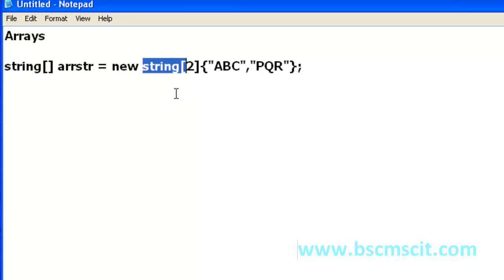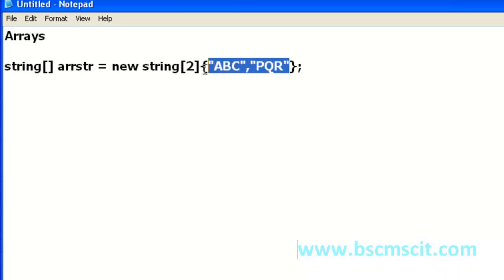So when I declare an array with the string data type, I cannot input just any values. For the string array I had inputted the values abc comma pqr. Those are my string values. I cannot input 1 comma 2 inside my array. This is wrong. This will give an error.